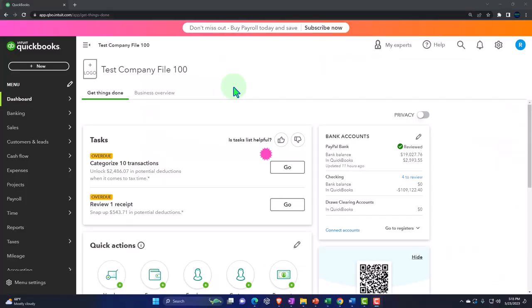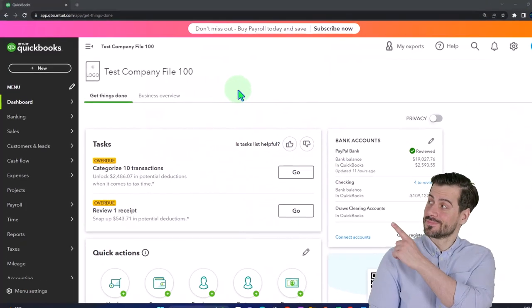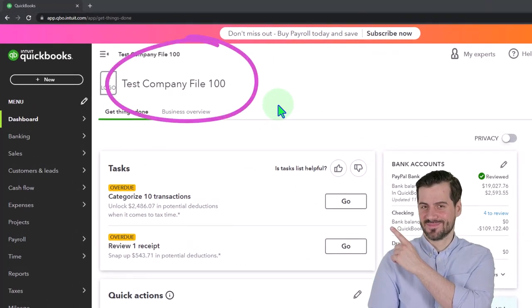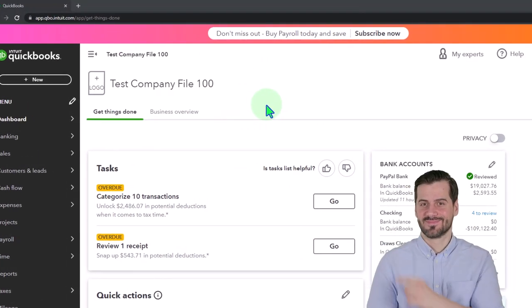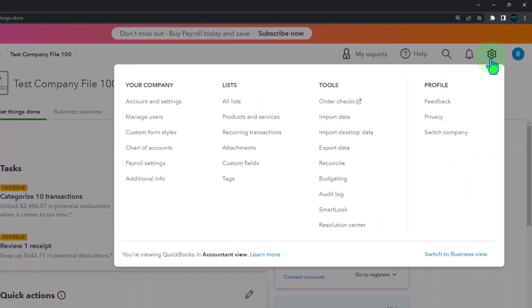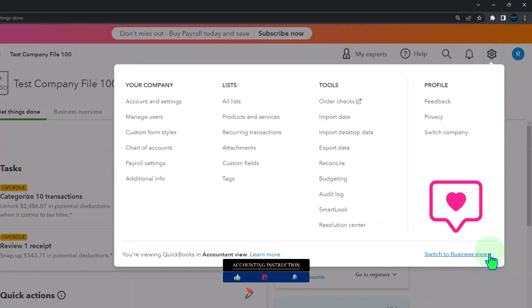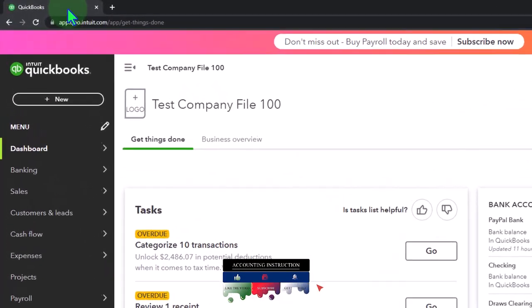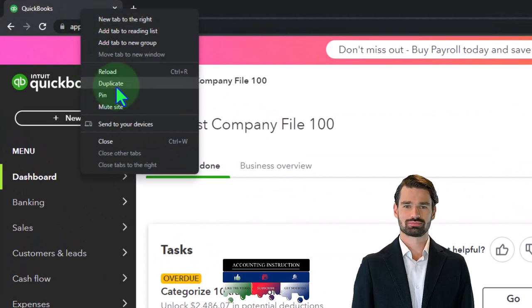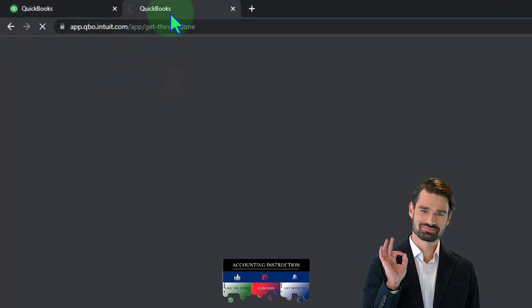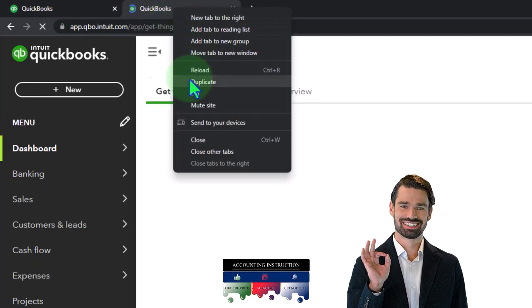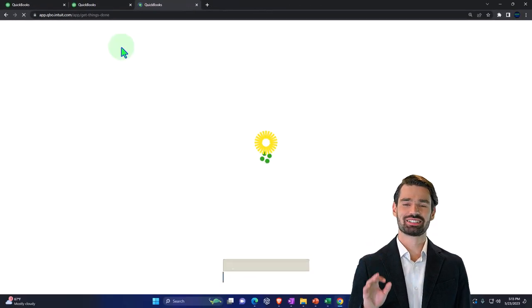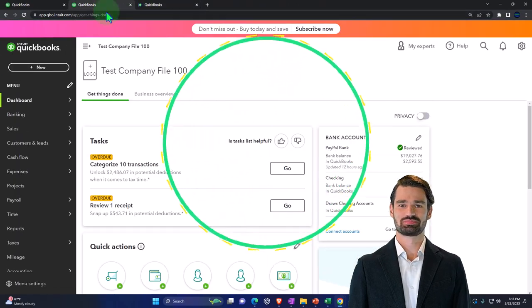Here we are in our QuickBooks Online test company file using the accountant view as opposed to the business view. You can toggle between the two views by going to the cog up top and switching the view down below. Duplicating some tabs to put some reports in. Let's go to the tab up top to do so. That is duplicate it. And then right click on the tab that has been duplicated to duplicate again. Back to the tab to the middle, as the one to the right is thinking.